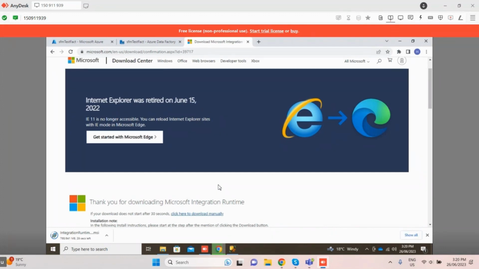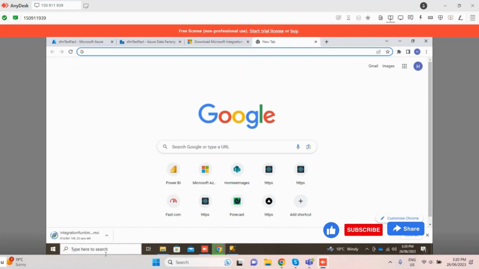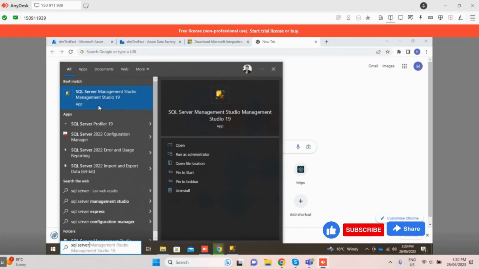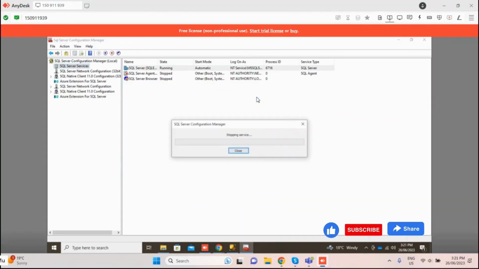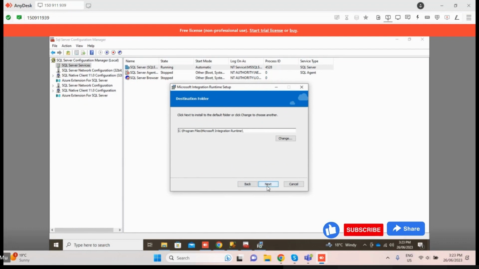In the meantime, Henry, can you search for SQL Server Configuration Manager in Windows? The second option below this, go back, right click, restart. Next. Click on the accept option. Next, next, install.